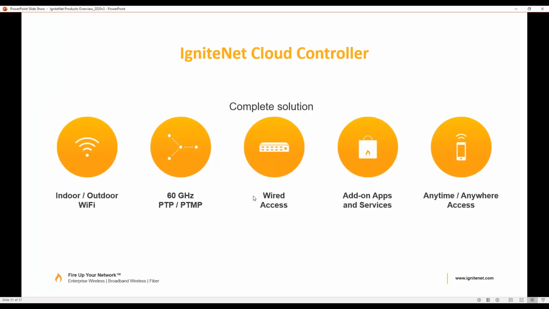Okay, next I'm going to cover the IgniteNet Cloud Controller. As I mentioned, the indoor and outdoor Wi-Fi, our 60 gigahertz products, and our wired access, that's our switches, can all be managed by the cloud. And of course, the advantage of cloud is that you could be anywhere, anytime to access, monitor, and make changes.